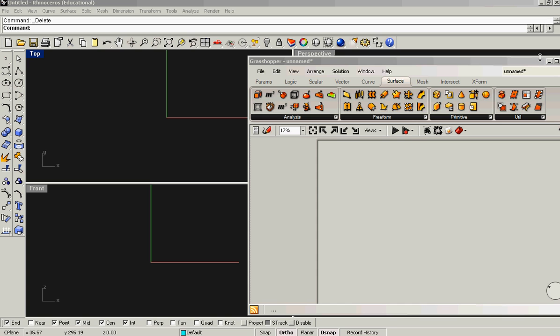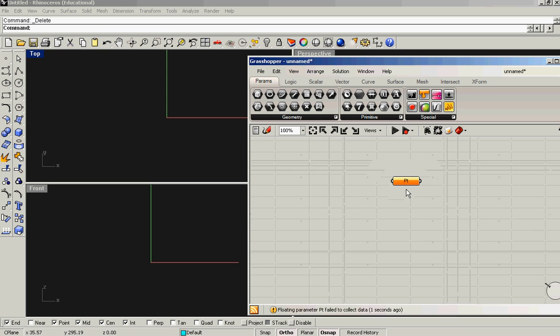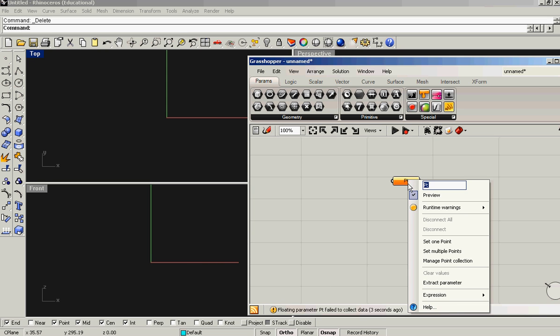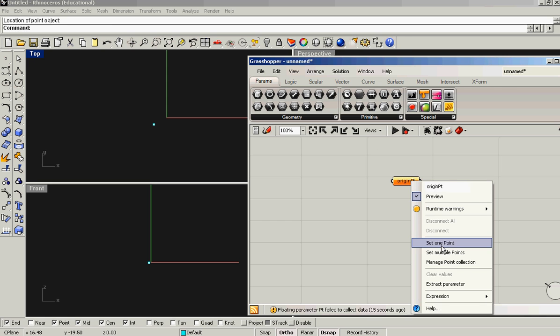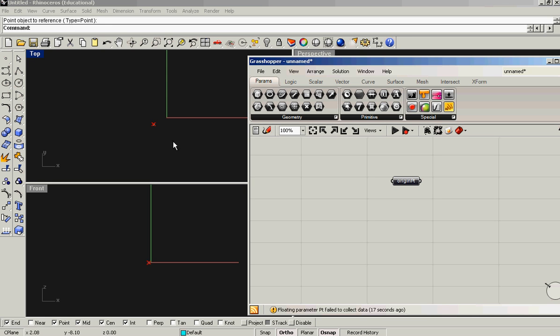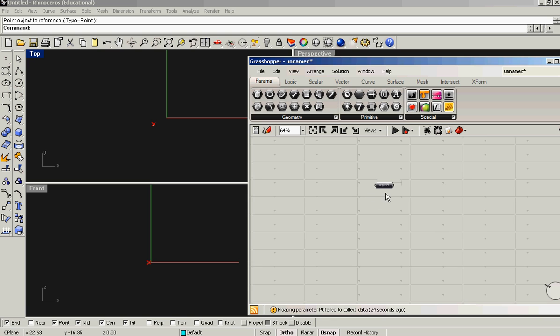So the first thing that we need to do is we need a start point. So I'm going to create a point parameter for the origin point. I'm going to right click, rename it origin point. And I'm going to switch over to Rhino and draw a point. Come back to Grasshopper, right click on it, set one point, and pick it. So now it's gone from orange to gray because it's mapped to that point.